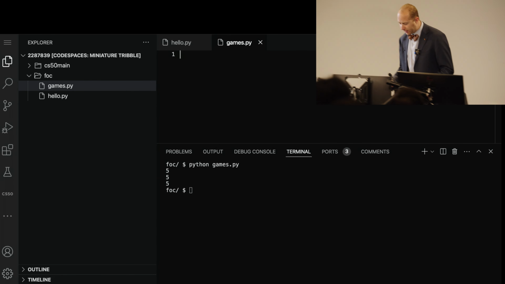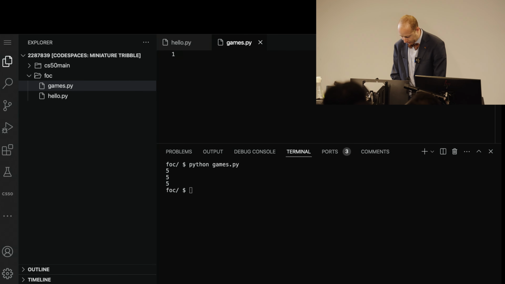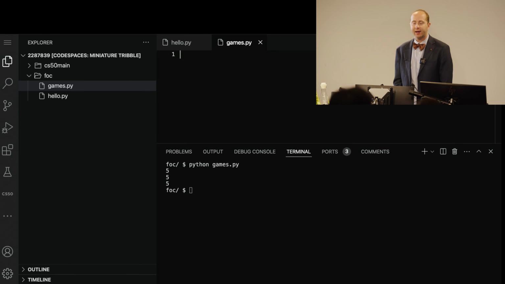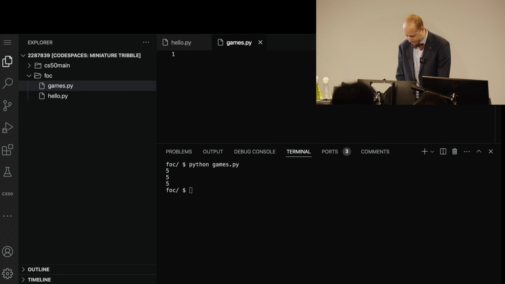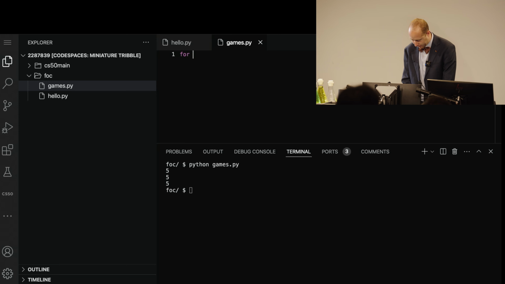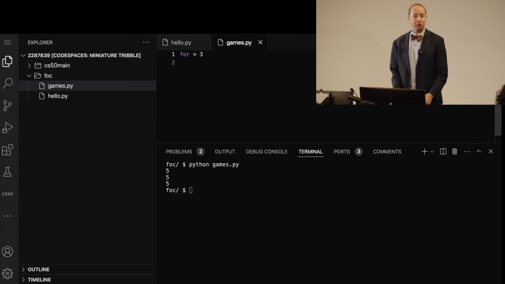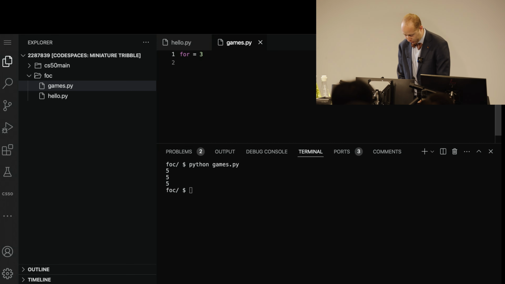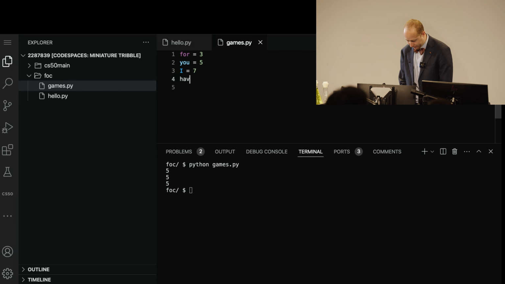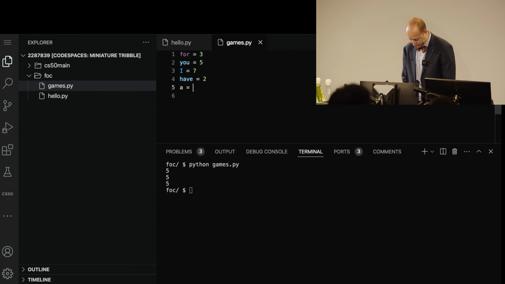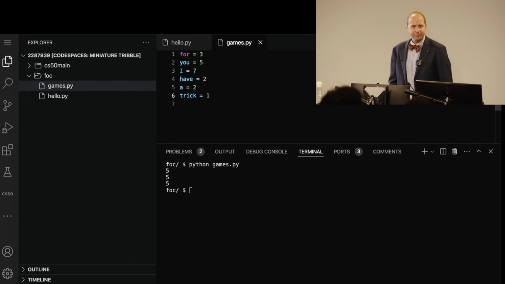Okay, now let's say I'm having an interesting day. We'll try this. So this time I want to name my variable for. I have a trick. It's just a set of numbers. Aditi, what's going to happen?